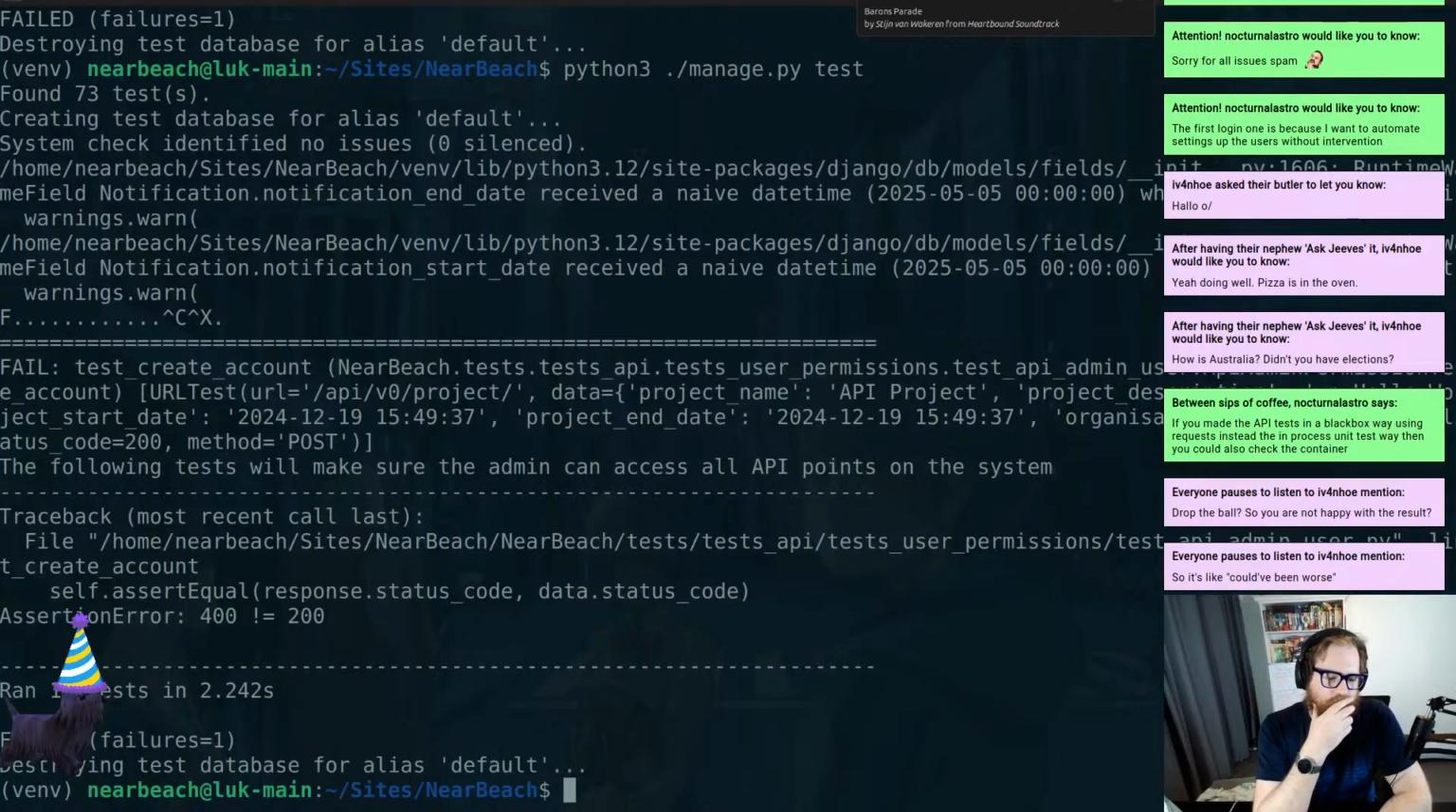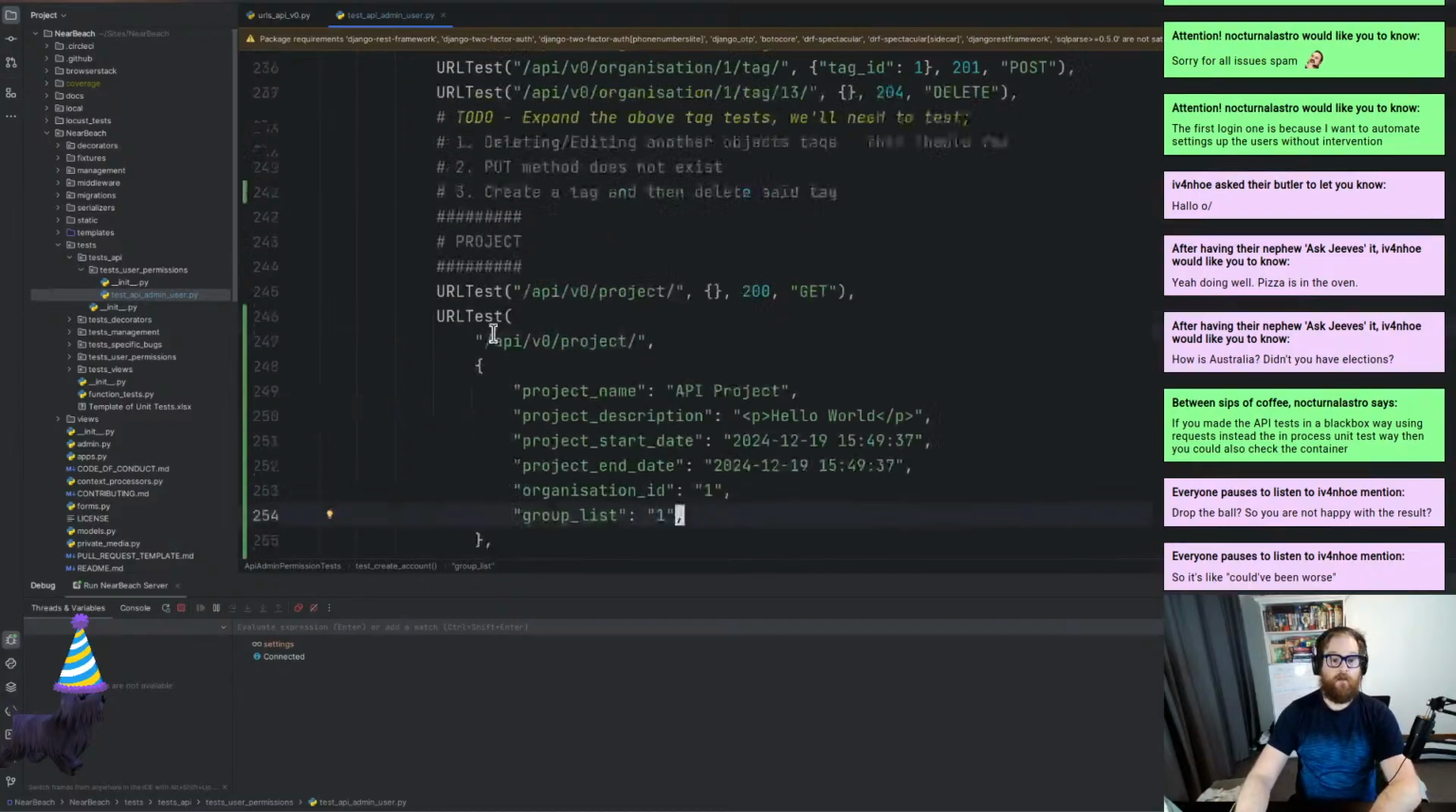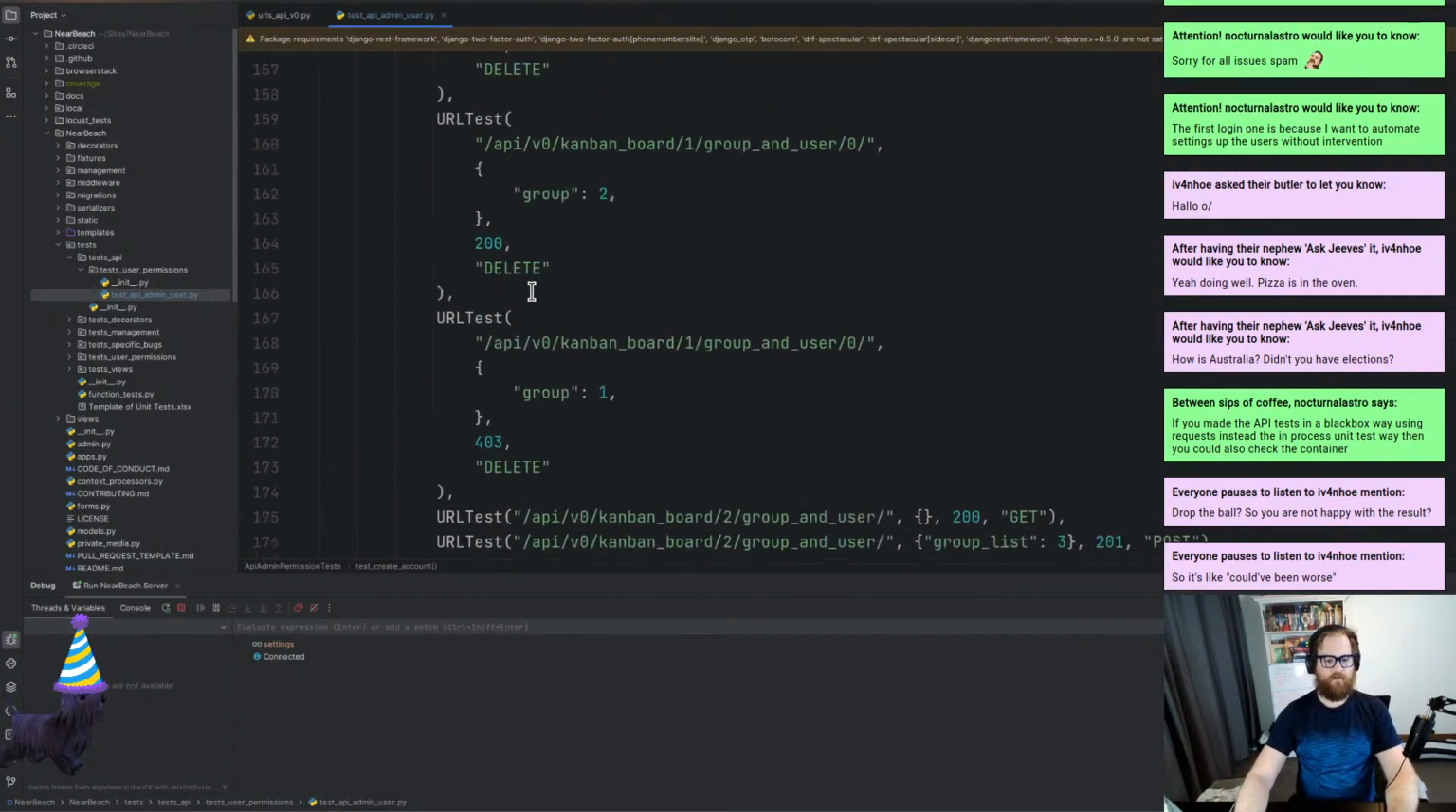Why are we getting a 400? I'm not doing something silly, am I? No, method post, yep. To API v0 project, yep, that's correct. We're getting a 400. But why? One way to test this out is we just do this.